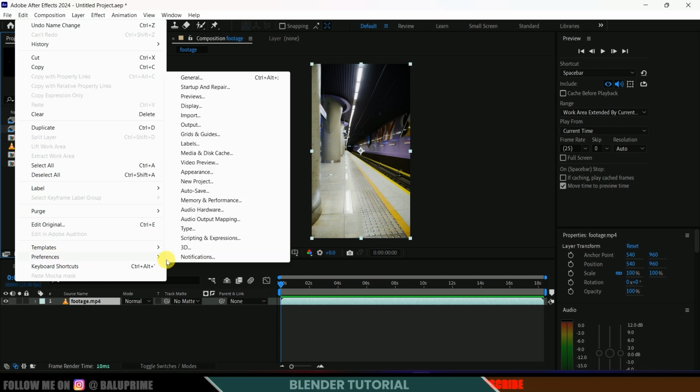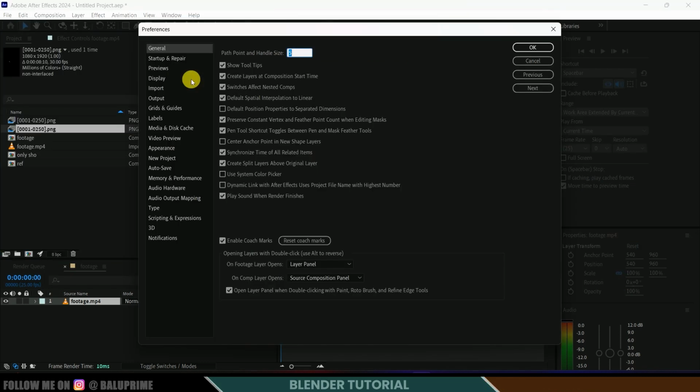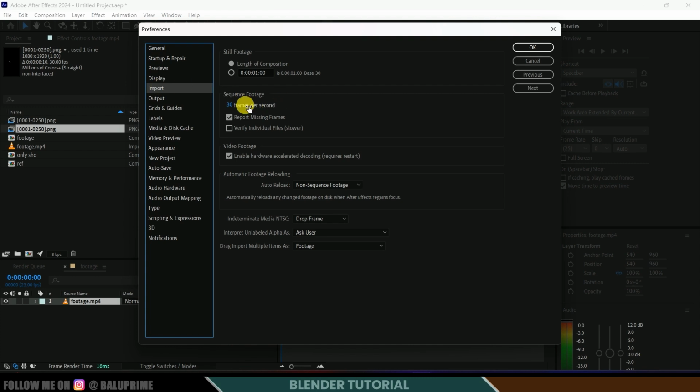So come to preferences, general. So now come to import options. So here you can see by default sequence footage is set to 30 fps. So this means whichever sequence we import, either it is 20 fps, 30 fps, 60 fps, it will be imported at 30 fps only. So currently we need the footage fps, right? So footage fps is 25, so I will change this to 25 and okay.